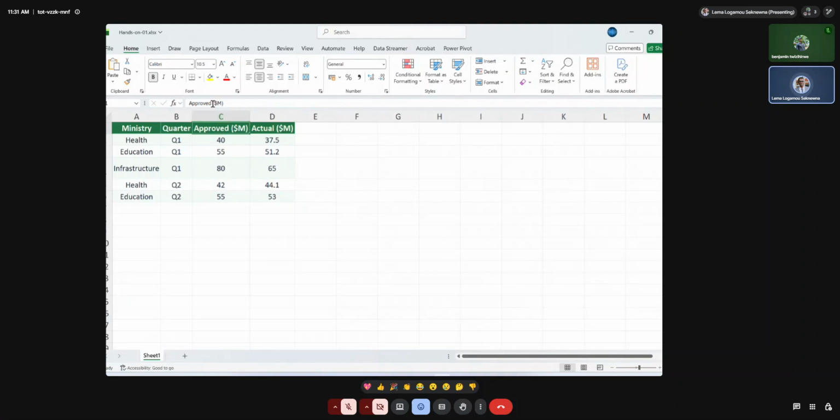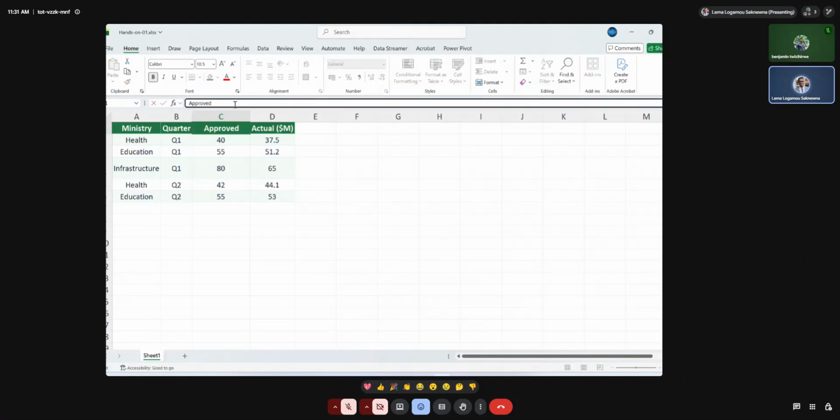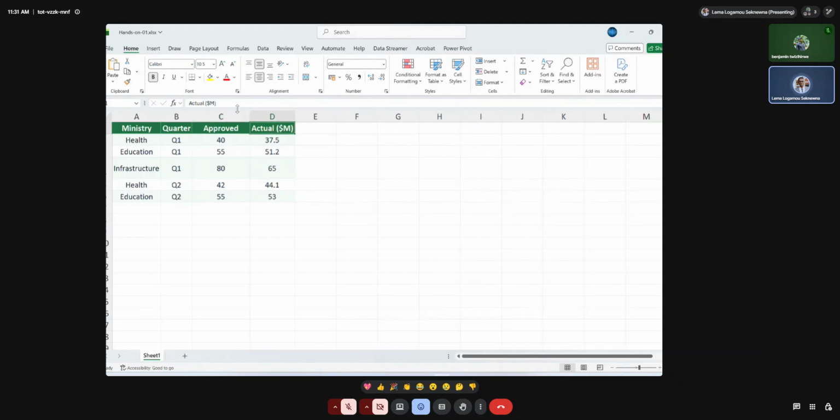So now the headers, we can remove those millions. You already know it is in millions, even the actual one.